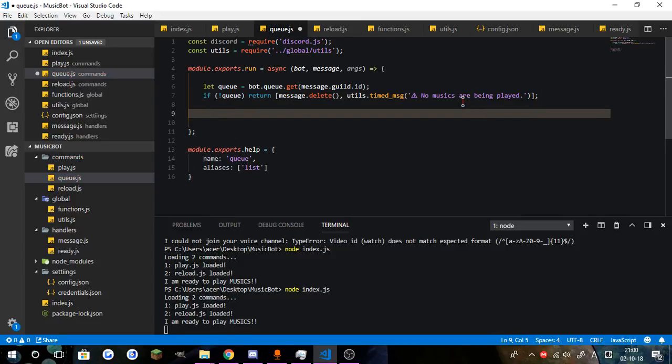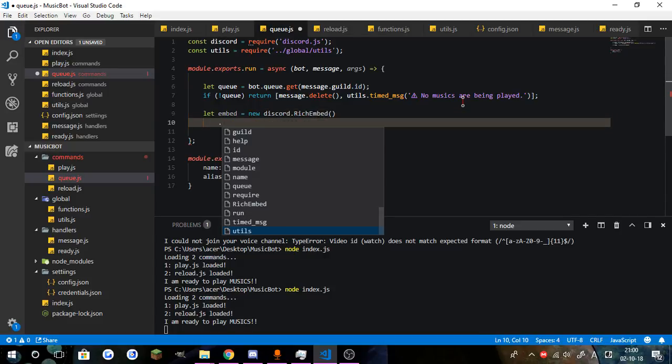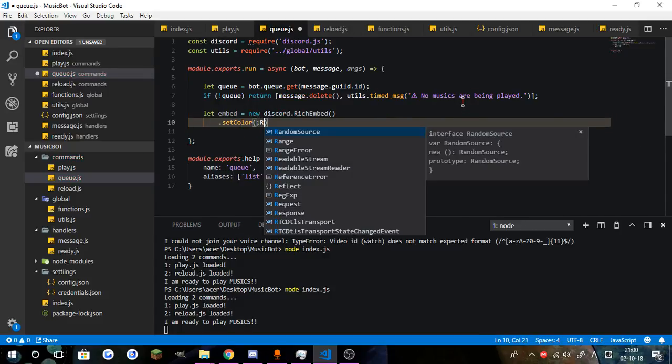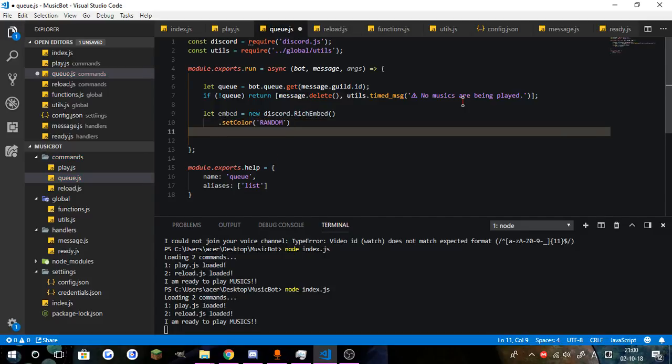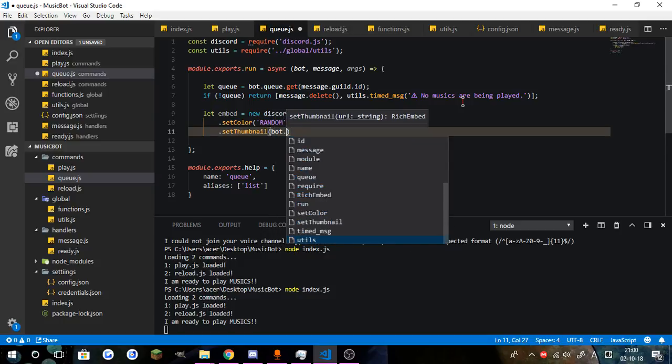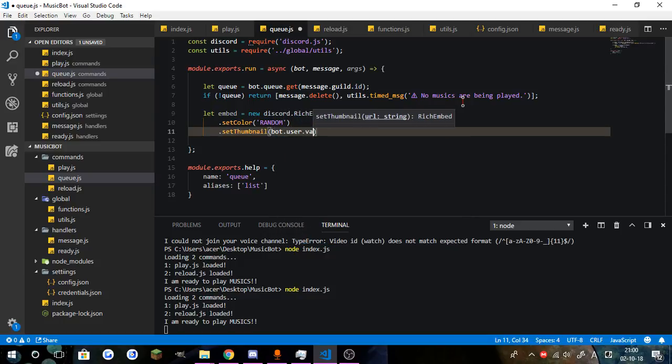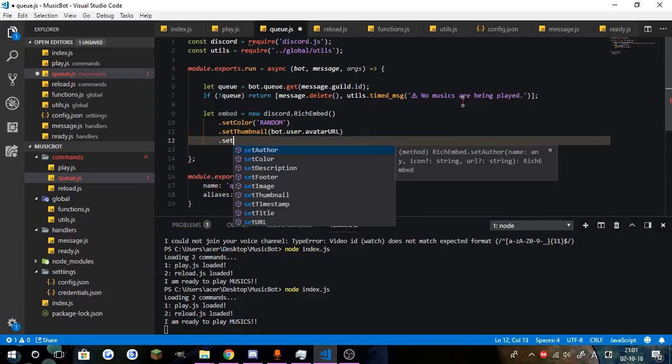Right, so there's no queue, and we're going to go ahead and let embed equals new discord.RichEmbed, and we're going to set the color to random so that the color varies and it's not just one thing. And we can set the thumbnail to, let's say, the bot avatar: bot.user.avatarURL.